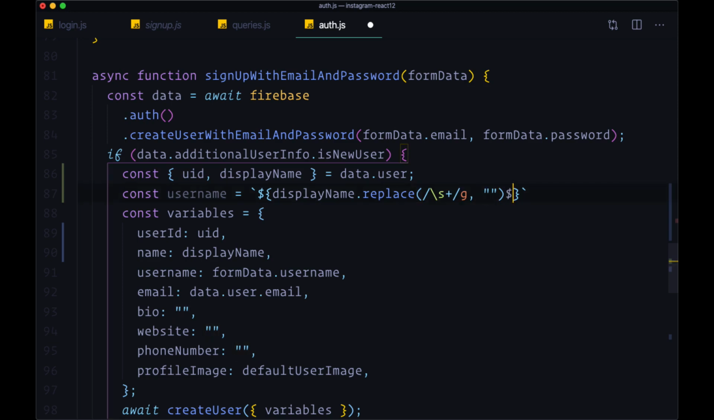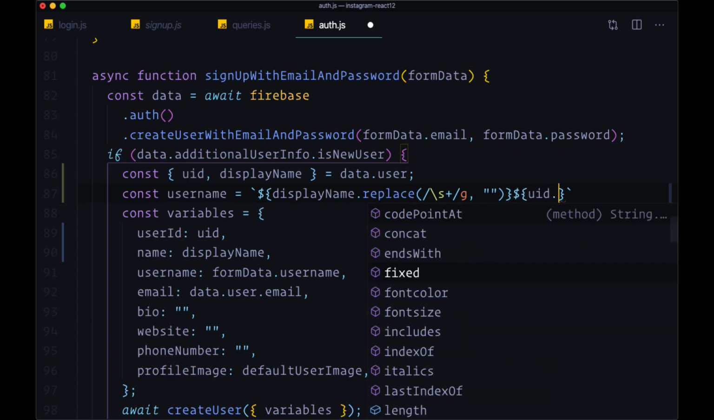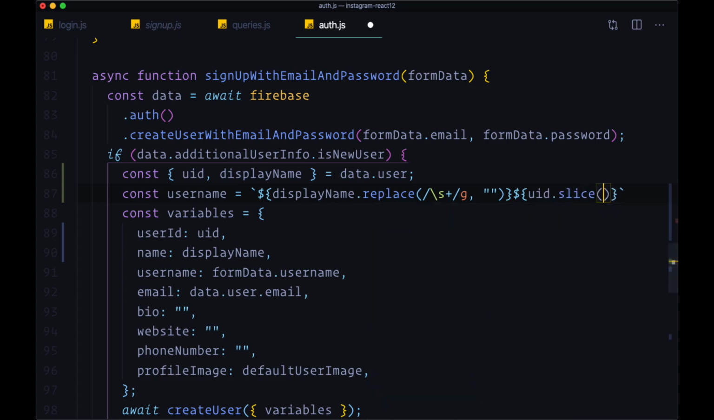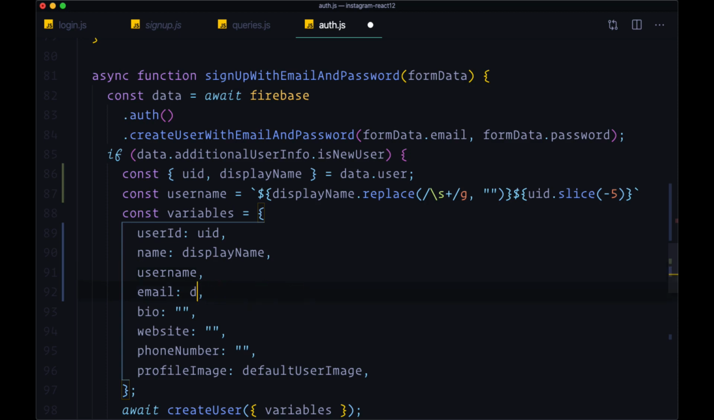And then at the very end, we'll concatenate with it the user ID, and we want to slice 5 characters from the end. So we can say slice -5. And that's what we'll provide as our new username. Now for the email, we can also destructure that from data.user.